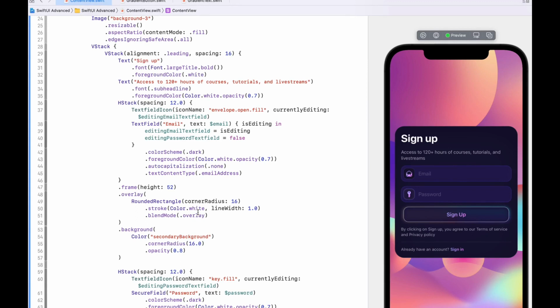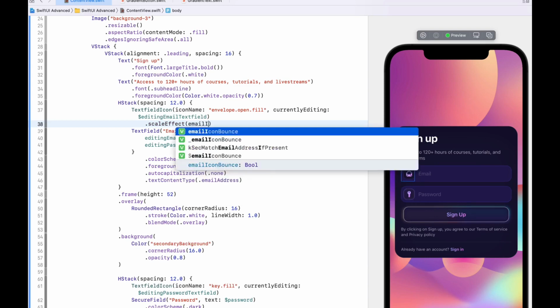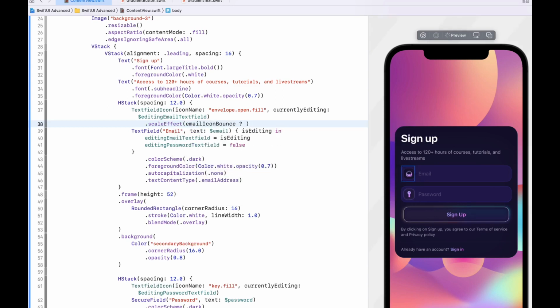To first create the bounce effect for our email icon, we'll need to change the scaling of this icon. So underneath the text field icon view for our email text field, I'll type .scaleEffect, and inside of the parentheses, I'll type emailIconBounce, meaning if the email icon bounce is set to true, we'll scale it by a factor of 1.2. Otherwise, which is denoted by the colon, we'll set it back to default with a value of 1.0.